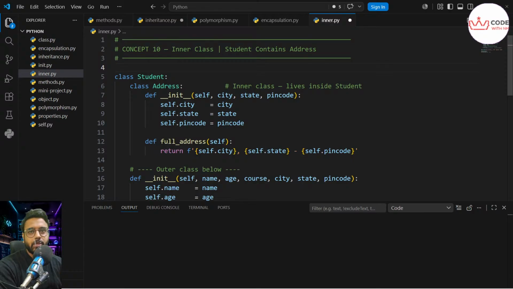So there are two types of thing, inner class and outer class. Let's understand this. We have a class Student, of course. Inside Student we have another class named Address. This class Address is the inner class, and class Student is the outer class. Hope you understand this difference.